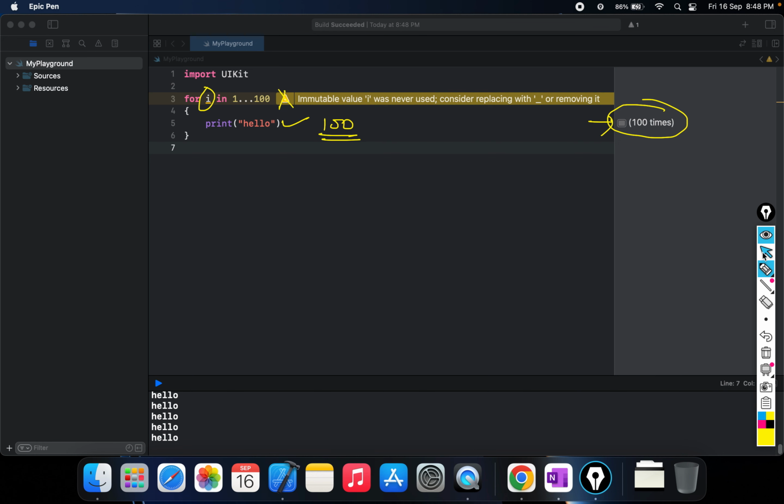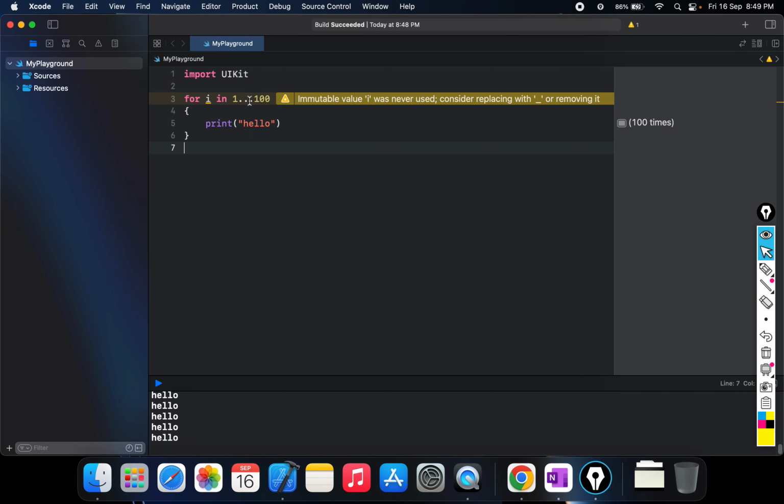You can see hello is being printed. If I scroll down, you can see the hello is being printed 100 times. Now let's do something more mischievous with this. Or I can even show you that the for loop can be varied also.